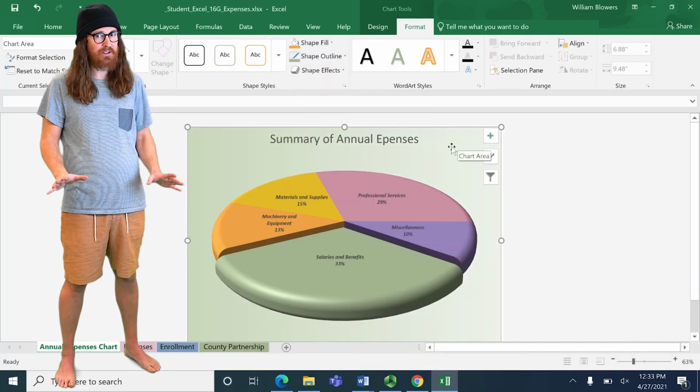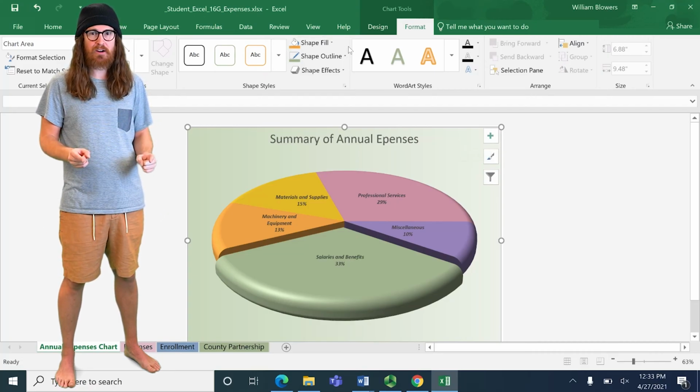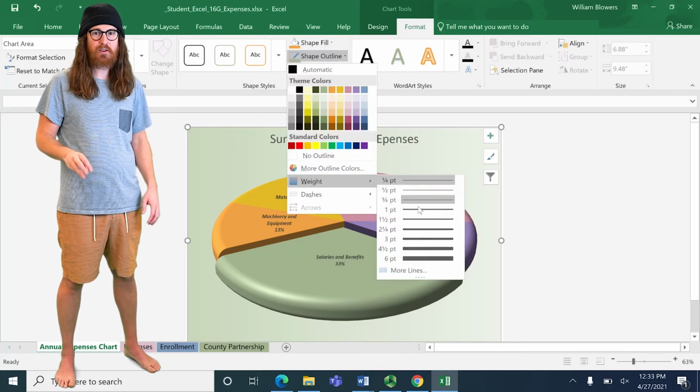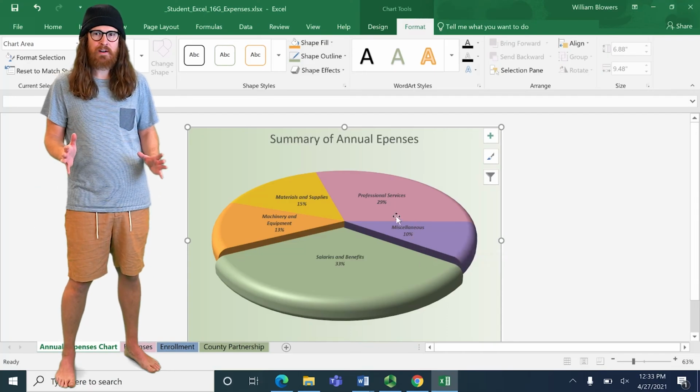Don't change anything else. That looks like a nice background. Now let's format the border, and we'll go to shape outline, go down to weight, and then let's select 3 points so that the border has a 3-point weight for us here.